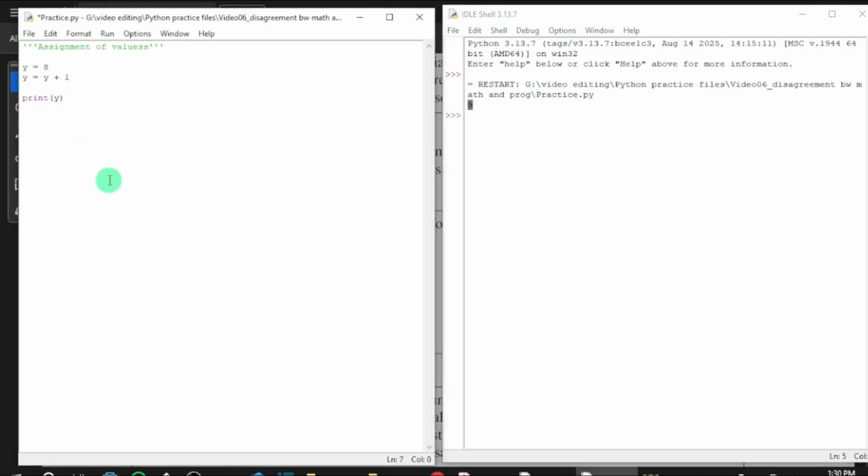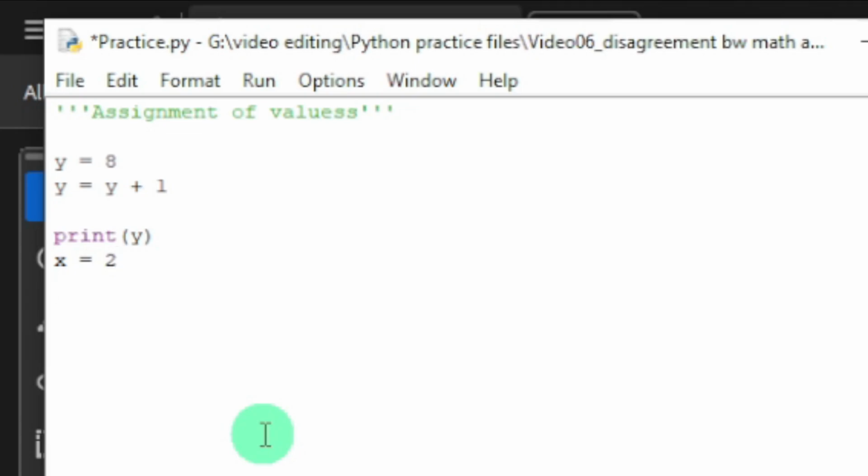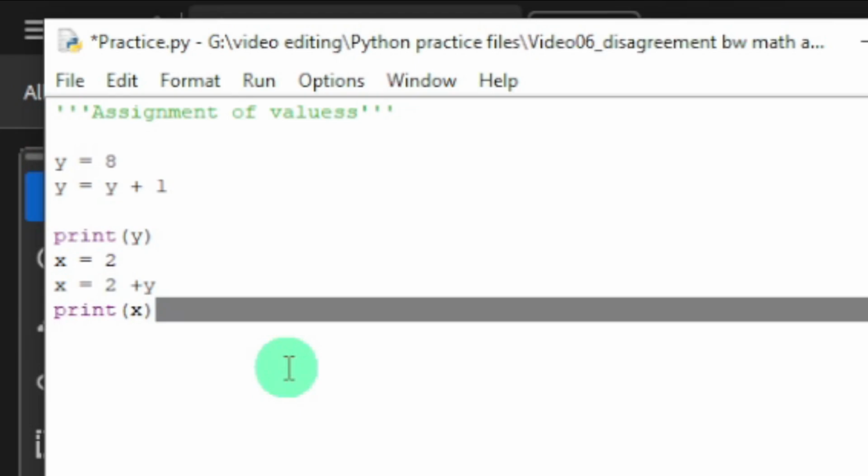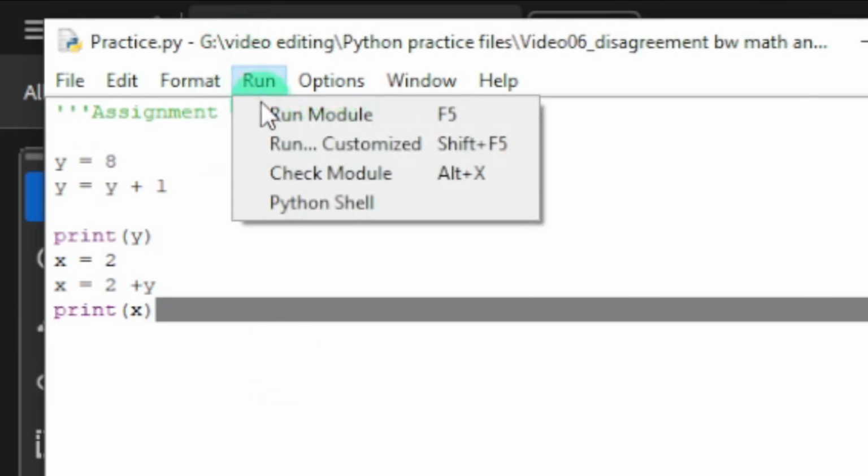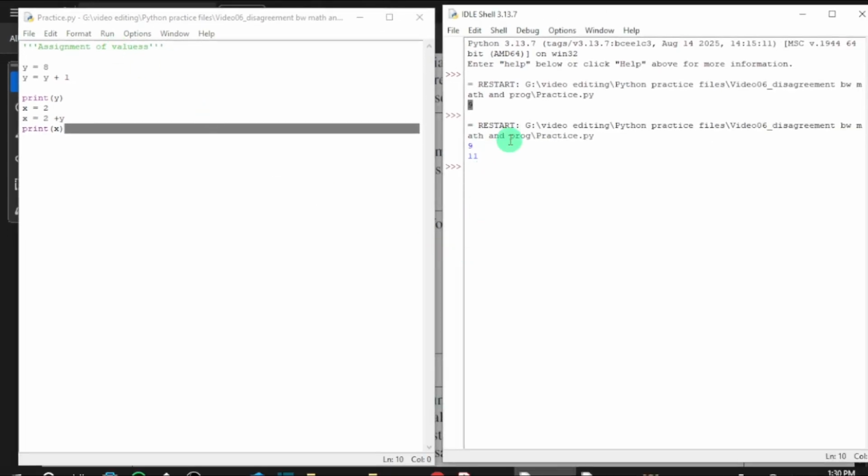Now, let me define another variable x equals 2, and then I define x equals 2 plus y, and then I print the value of x. And if I run this, if I save this program and then run module, you see we get again two values. One is 9 and the other is 11.